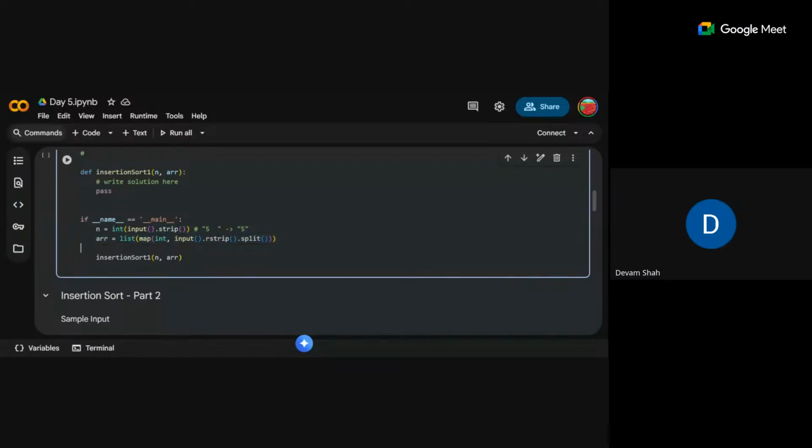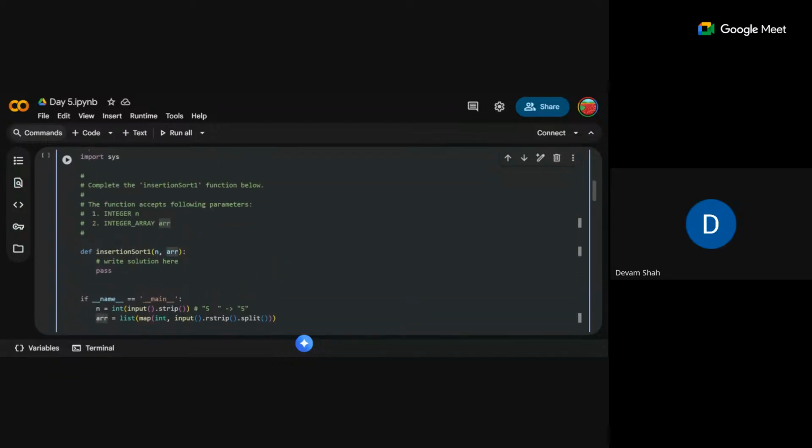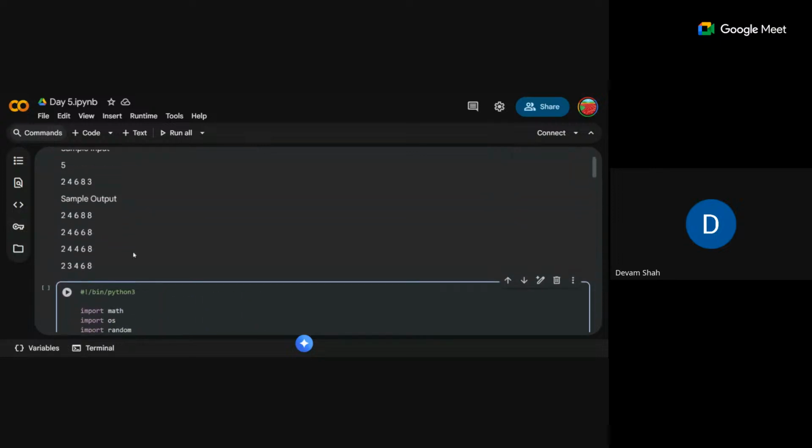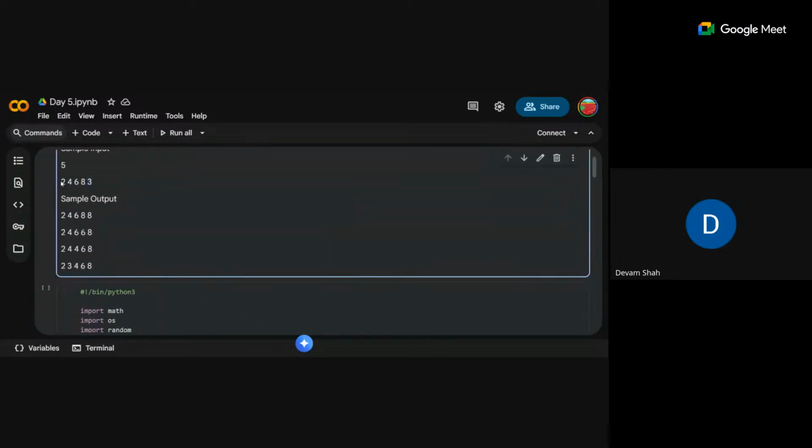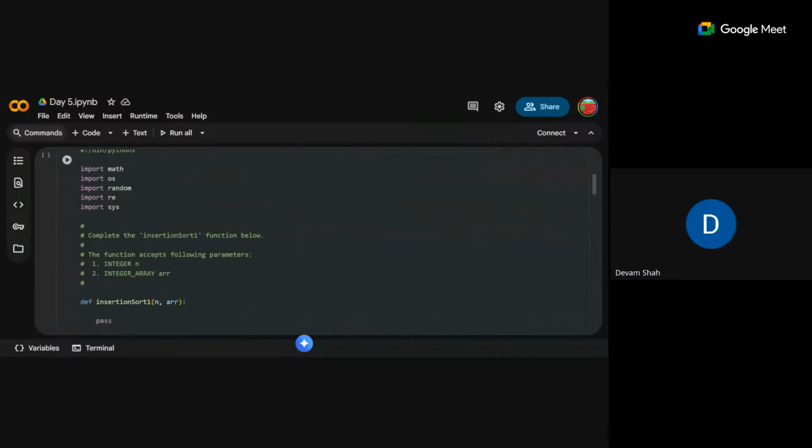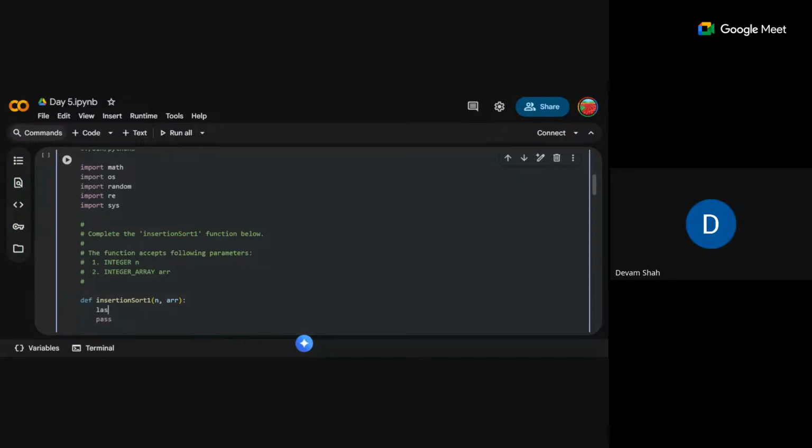with taking the inputs. Now you want the output. So what are the parameters you are giving to insertion sort one? The n value, which is the number of elements in the list, and the list itself. And now you have to write the solution here. Now think of it, if you know that you have to rearrange the last element somewhere in this list, what you can do is you can take that value and assign it to a variable. So I'll say last value. Last value equals array of -1.